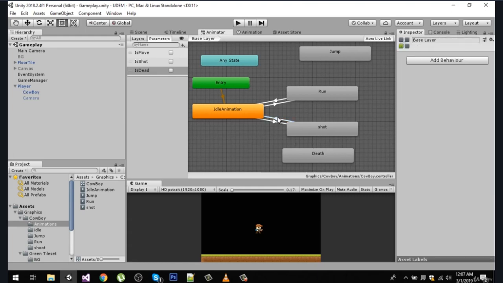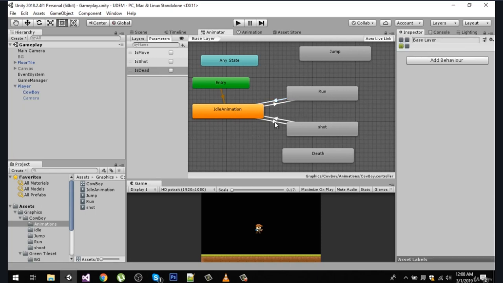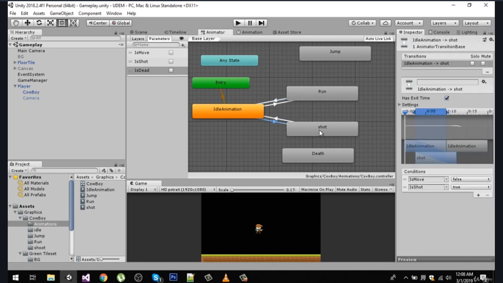And also when we transition from idle to run, make sure that the has exit time is disabled, and also from run to idle has exit time is disabled. And same for the short animation, there is no has exit time, and from short to idle we don't want it to check. Now save this animator.